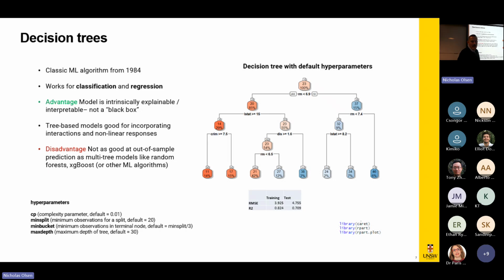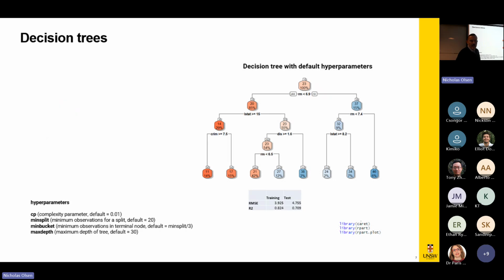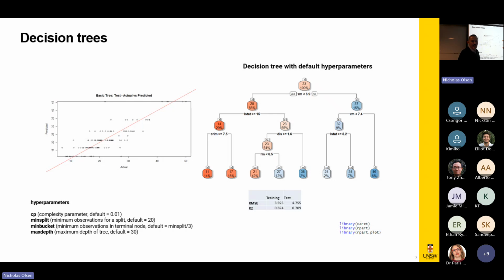So here are some of the hyperparameters we have. The main one you want to tune here is the complexity parameter. So I went and did that with Bayesian optimization. Oh, I should show you. This is what the predicted values look like. The predicted values on the y-axis are quite boxy, right? They're not smooth. We've only got, what, 8 different predicted values. So it's a bit boxy and rough. Maybe we want something smoother than that.